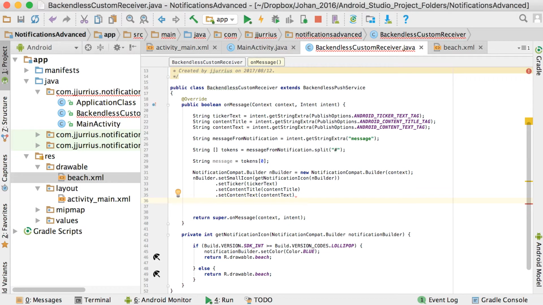And then the last thing that we're going to set there is to set auto cancel. And I'm going to set auto cancel to true here. And then we can close off this whole builder. So basically what this setAutoCancel does, it removes the notification if it gets clicked. If you don't have this there, it won't remove the notification when it gets clicked.